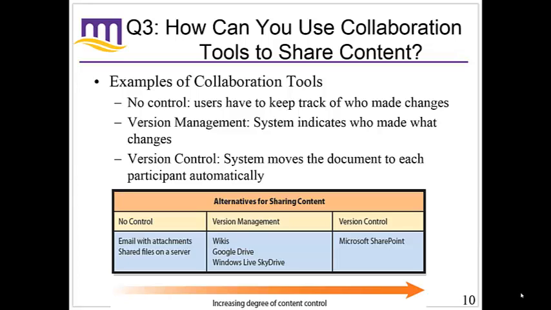Now, the first stage up is to have some sort of version management where the system indicates who made what changes. Now this is nice if you're working with Microsoft Word. You can have it track changes, and then you know who put what comments where, who changed what words where. And yes, I've used that as well, and that is far more powerful in that you can know who changed what. It also gives you the ability to start sharing documents much easier.